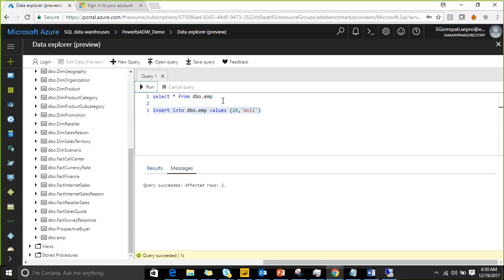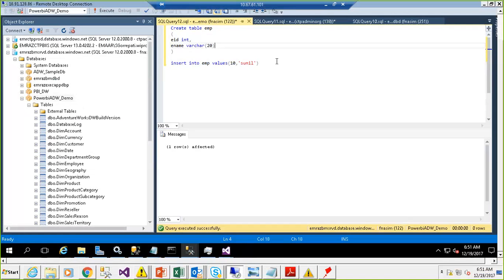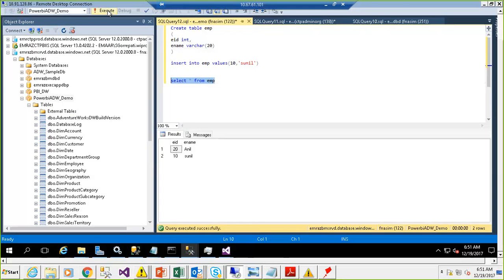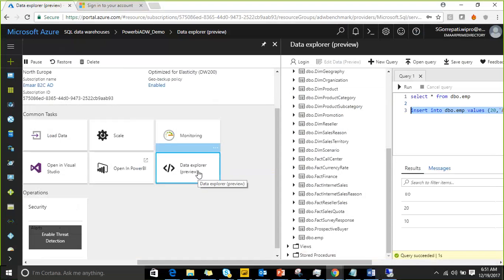You can see that the record was inserted, and the two records are getting displayed now. You can access from here or there also. So you can write all the queries in the Azure portal itself with the help of the Data Explorer, and you have all the tables, views, procedures, or functions, whatever you have, everything is getting displayed there, and you can create and destroy everything from here.